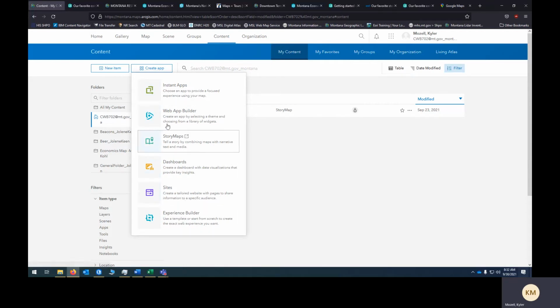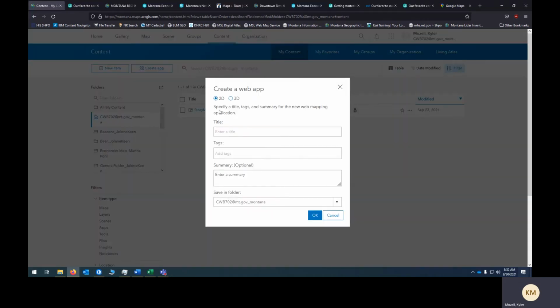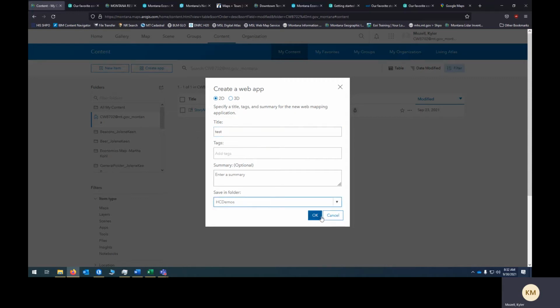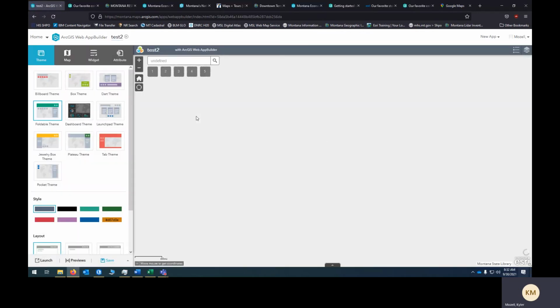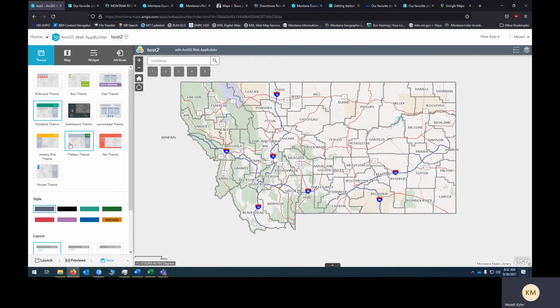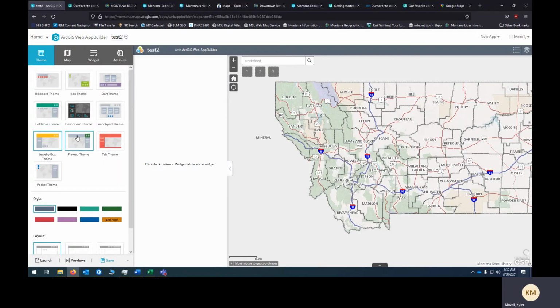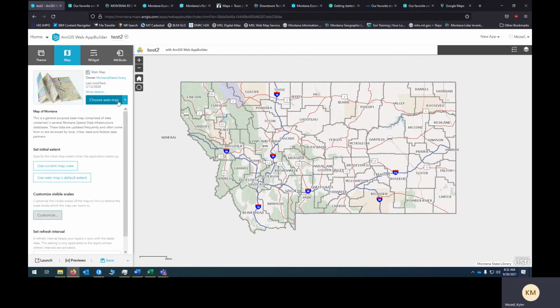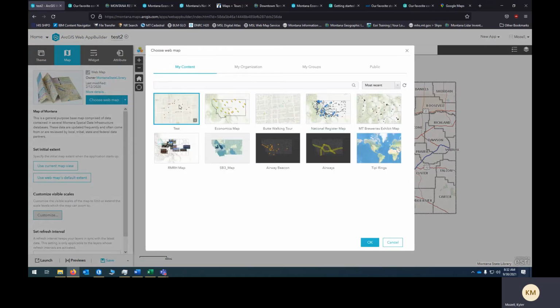And you see web app builder, and these are all the programs we talked about: experience builder, sites, dashboards, story maps. We'll get into this. In this case, we're just going to go to web app builder, and we're going to make a test. We're going to save this also in the same spot. Let's make another one. All right. So this will drop you into the web app builder, and there are a couple of different visual options here for layouts and such. First thing we're going to do is go to the map tab. We'll come back to the theme. We're going to choose a web map, and grab the test map.